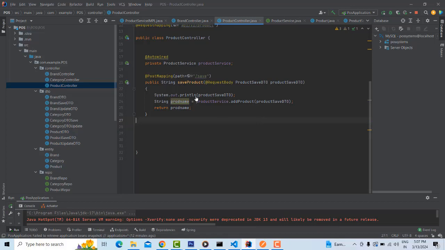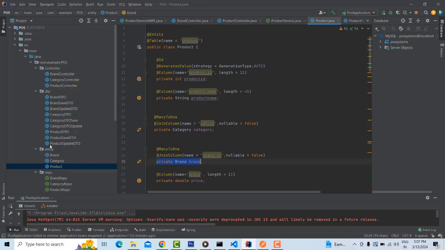In our last class, we saw the product save part. In this class, we will see the product view part. So let me do the products view section.